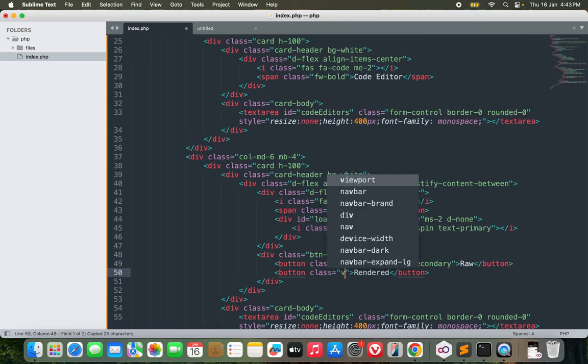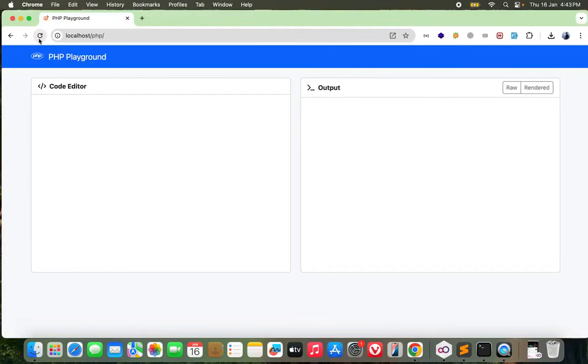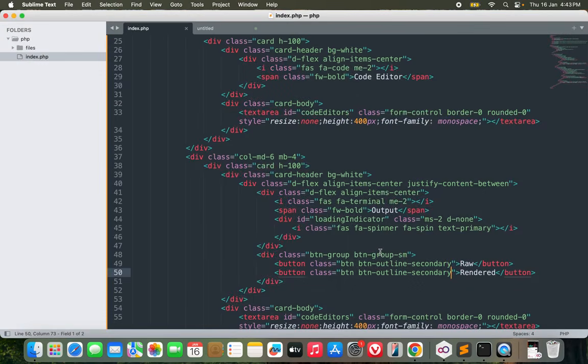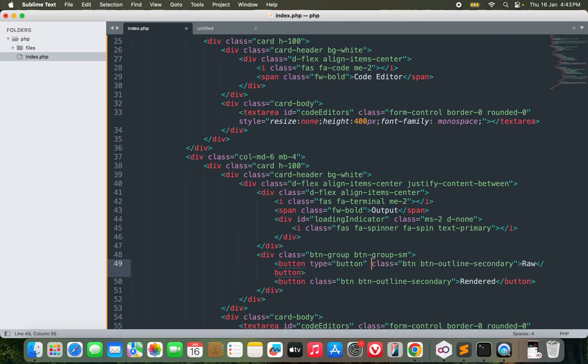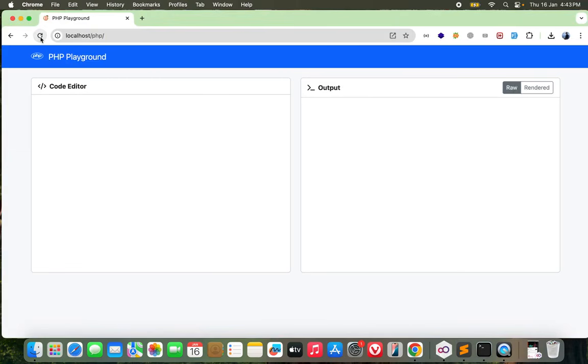This will have the same classes as well. Let's see how it looks. Yeah, looks cool. This is what I wanted. Okay, that's good. And what next? Maybe type equals button and id equals view-raw. This should be enough. By default, raw will be active, and it will also have button and id of view-rendered. Something like this.